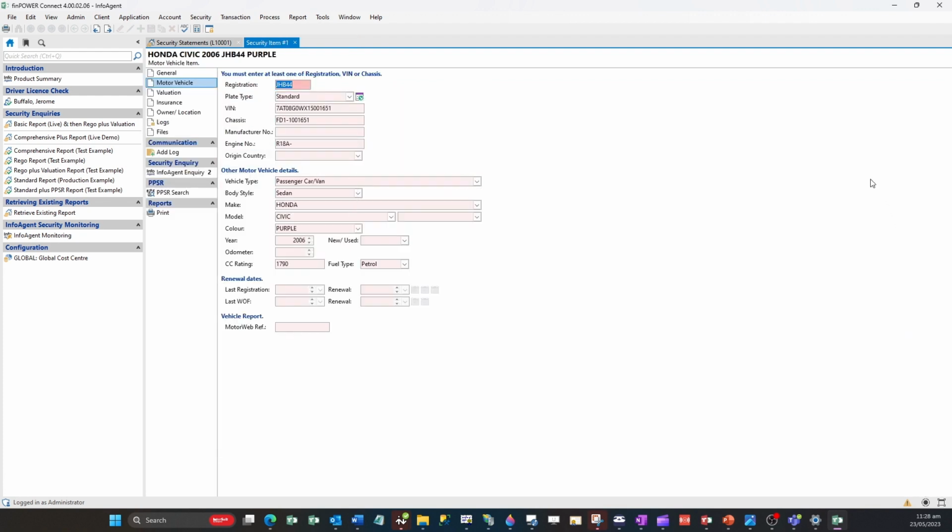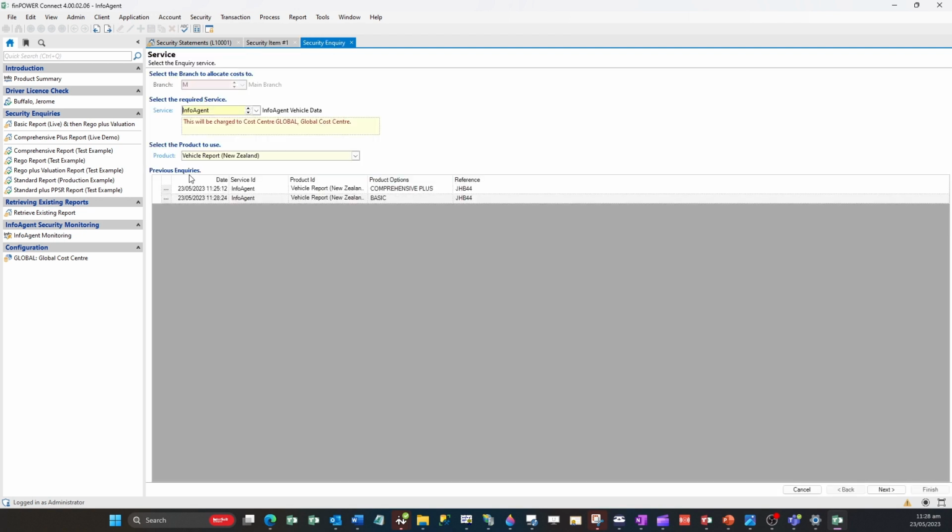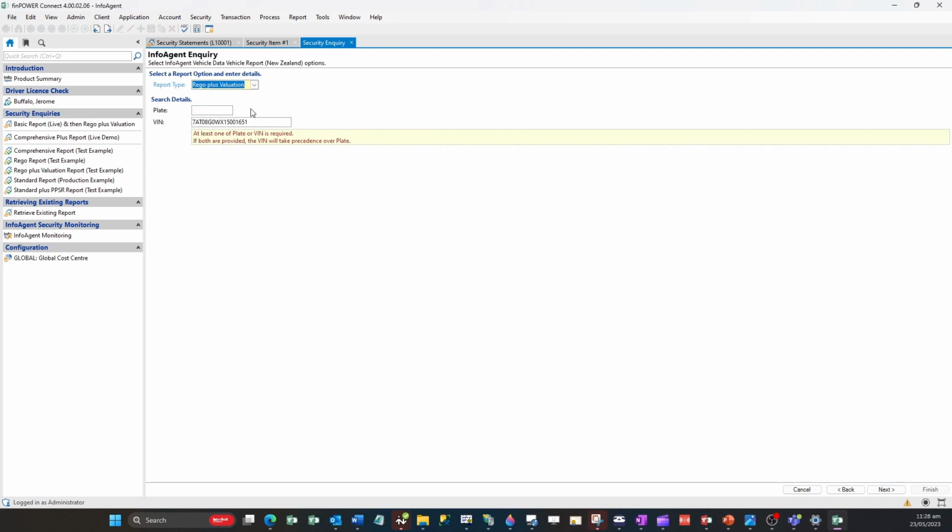Next, we'll review the new report, which is the Rego Evaluation Report. This contains some of the same information available in the normal Rego report, but adds on the valuation information. Same process as before, but this time we can select a different report. As you can see here, this time round we have more information.